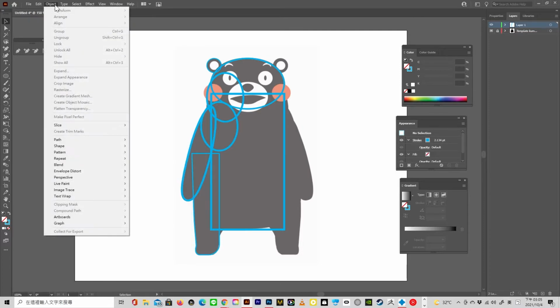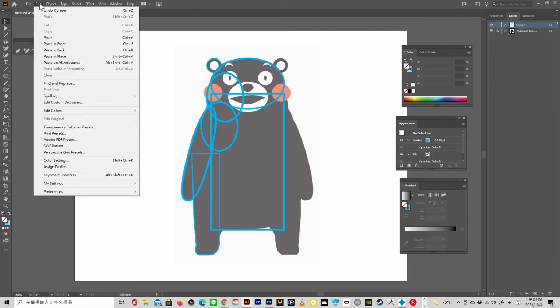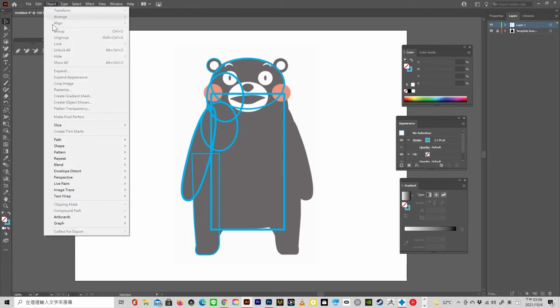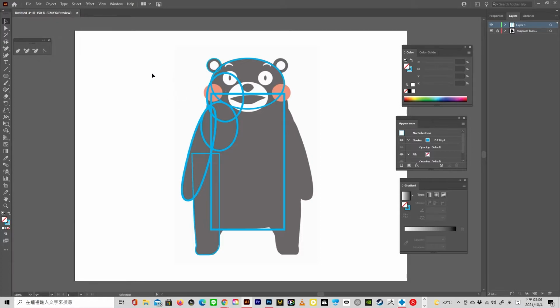Or over here under Object, well, it's not necessarily Object. Control A is probably somewhere on the Object spot, but I have to look for it. I forgot. Just use Control A, or just select everything, just like that.